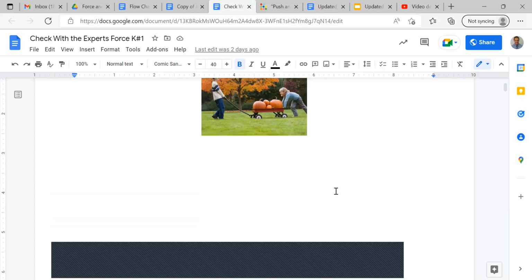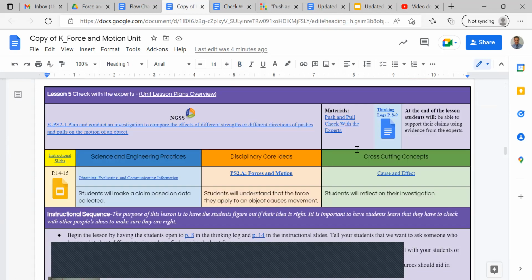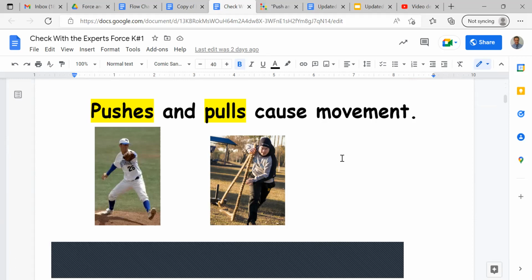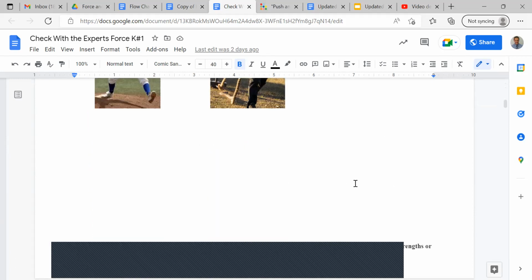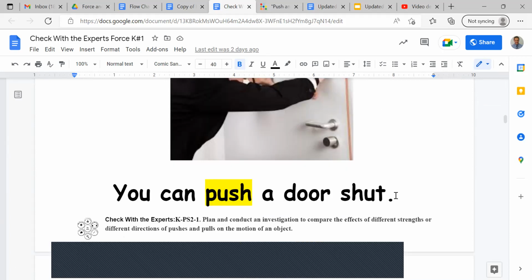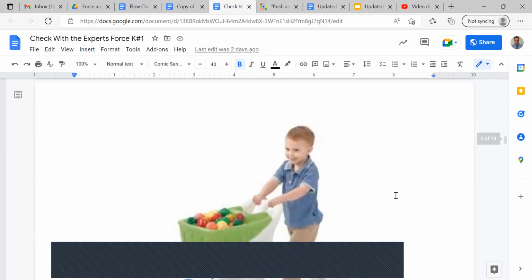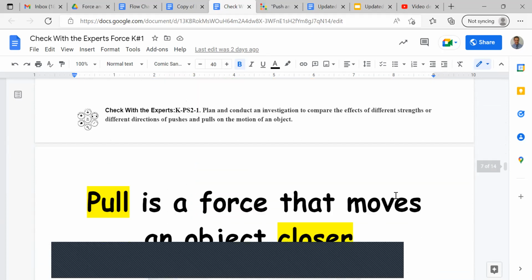We have this little story here, and this can be found right here. There's a hyperlink to it right there. It's also on the website. So, we really highlight those words: pushes and pulls cause movements. Push is a force that moves an object away. You can push a door shut. You can push a swing. You can push a cart. You can push a drawer shut.